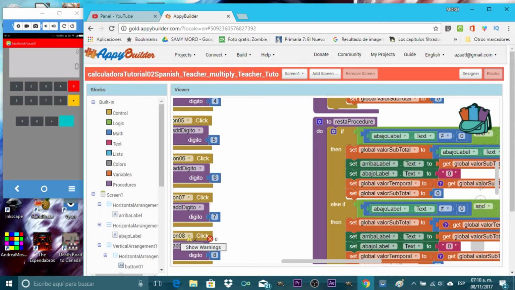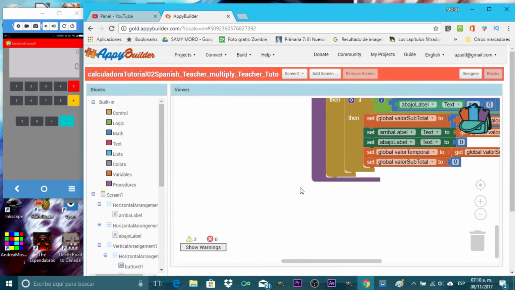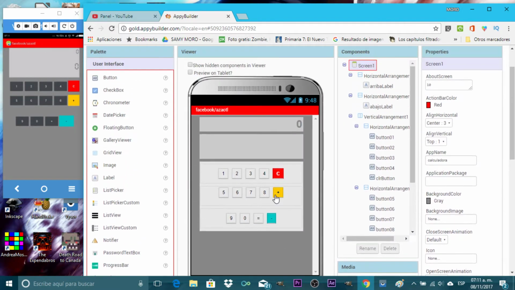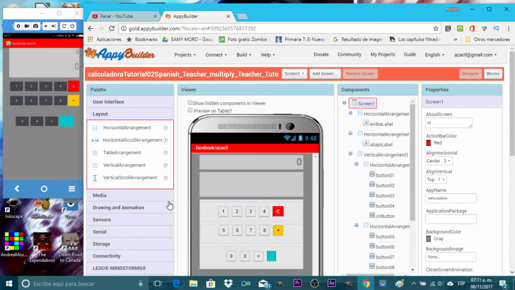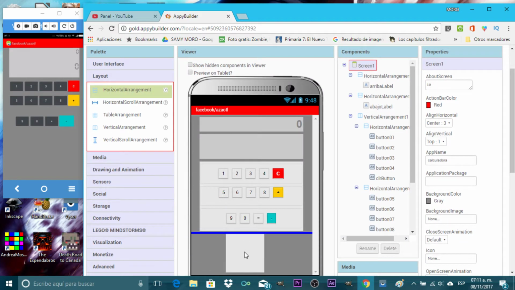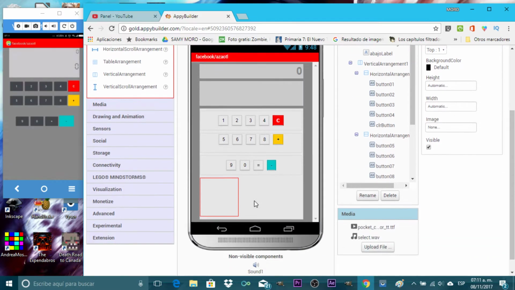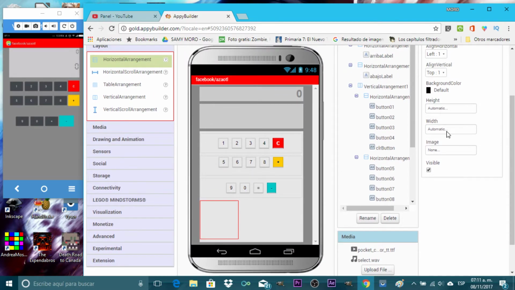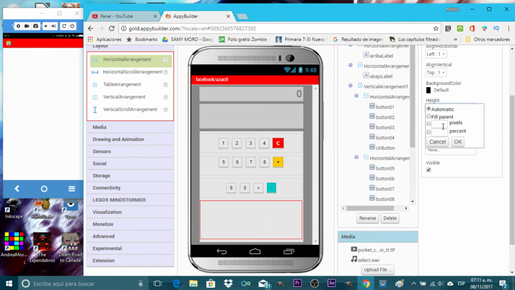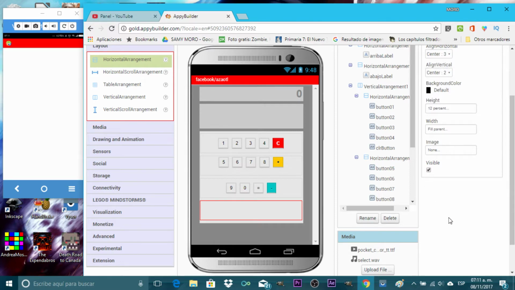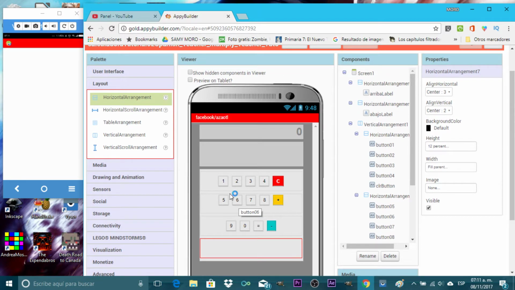Basically today we're going to add, as I told you, 2 procedures. So also we need to add this into the designer. So let's go to the designer, and on the left side let's go to layout, and let's drag a horizontal arrangement, and let's add this horizontal arrangement below the other horizontal arrangements that are contained in this vertical arrangement. Then we're going to set the width to fill parent, the height to 12%, and then center, and that's it.